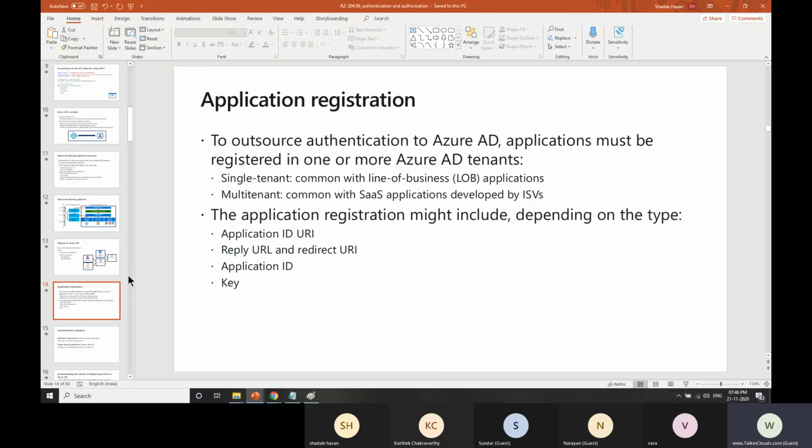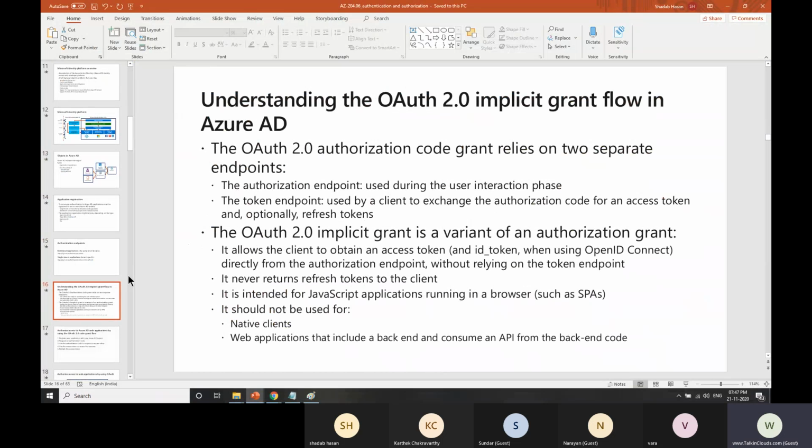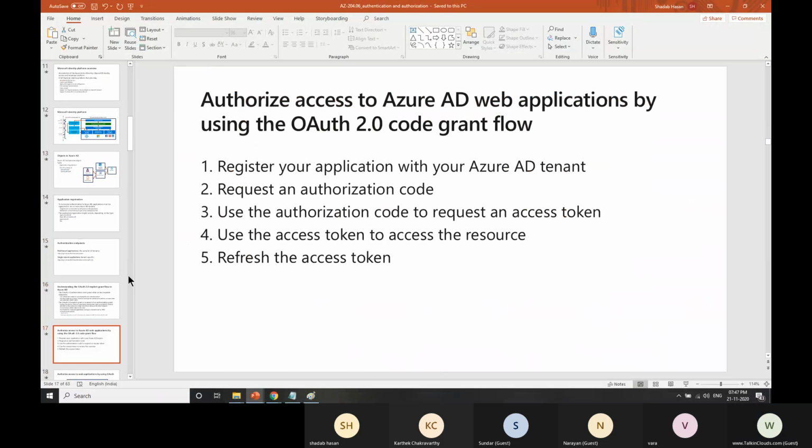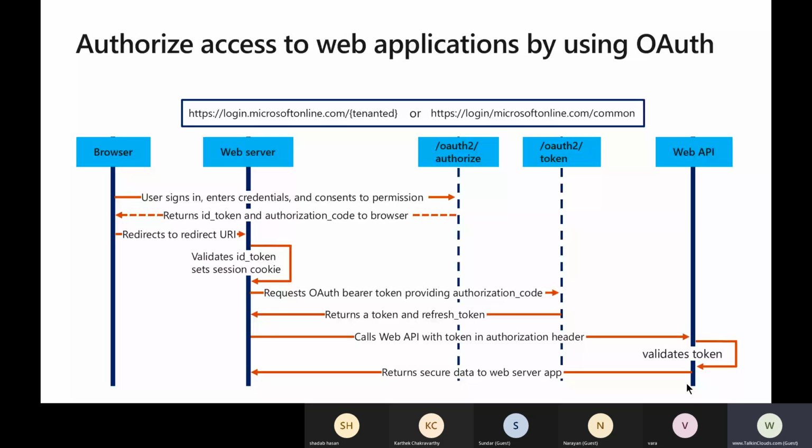Here we have seen multi-tenant and single tenant, and this is the authentication for 2.0, which I was talking about. There are different endpoints which you get. This is the step for application authentication. You have to register your application in the Azure tenant application. You get an authorization code, and the access token you use in your application to do the authentication. This is the authentication flow described here.